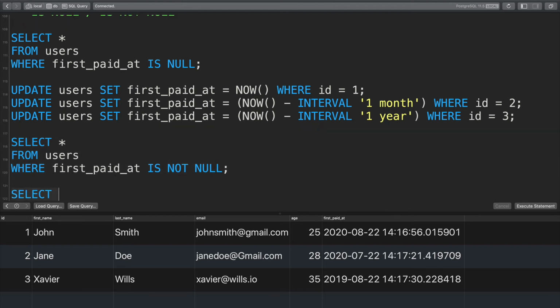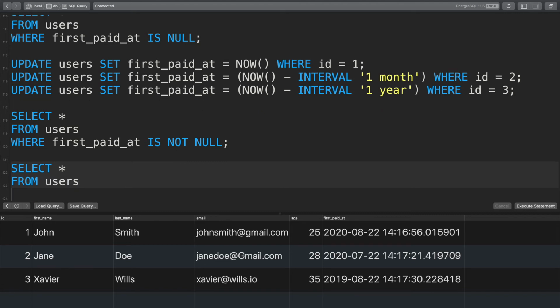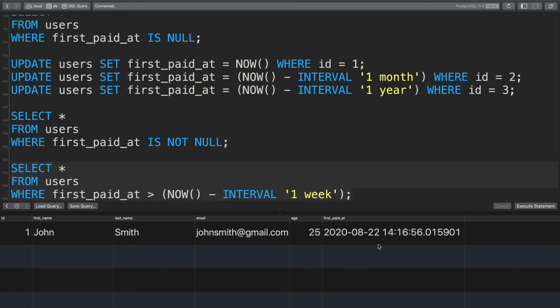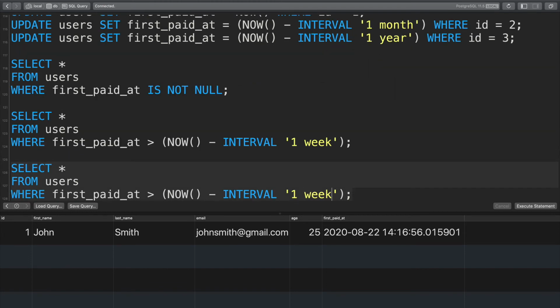If we want to find users who have paid us in the last week, we could select star from users where the first paid at value is greater than the current time minus an interval of 1 week. Here we only see 1 user. We could use a different interval here, say 3 months ago, by just changing our interval value that we're taking away from the current date. Here we have 2 users that have both paid us within the last 3 months.